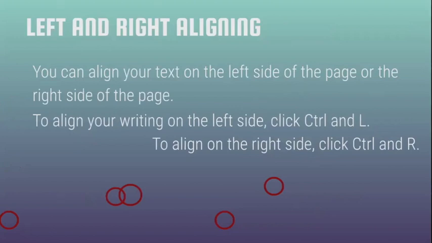Left and right aligning. You can align your text on the left side of the page or the right side of the page. To align your writing on the left side, click CTRL and L. To align on the right side, click CTRL and R.